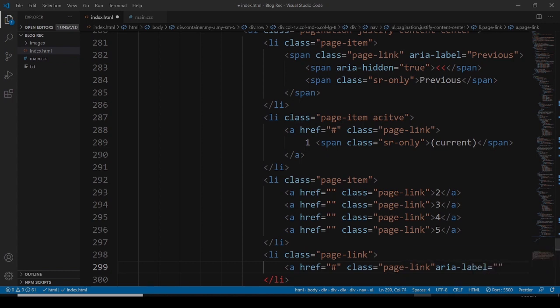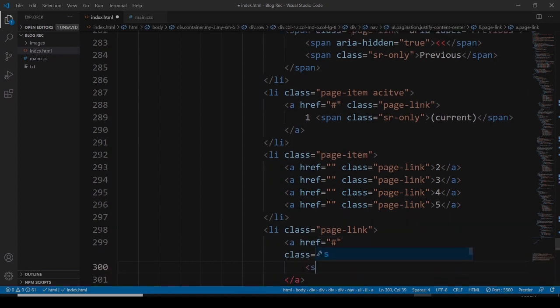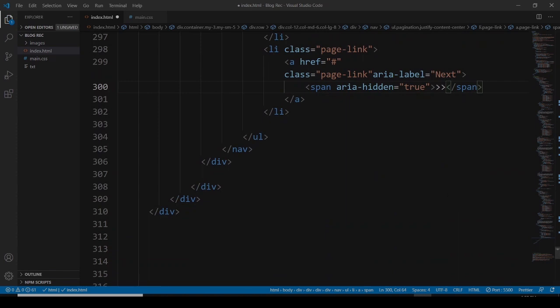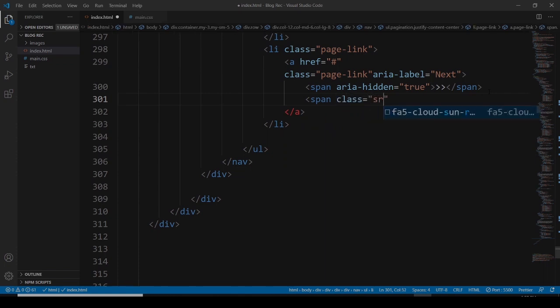Aria-label is going to be next, and then we have a span element with an aria-hidden, and the aria-hidden again here is going to be true. Then we use two greater than signs. And then after this, let's have another span element with a class, and this class is going to say screen-only. Then next. Okay, let's save it, move on to the browser.